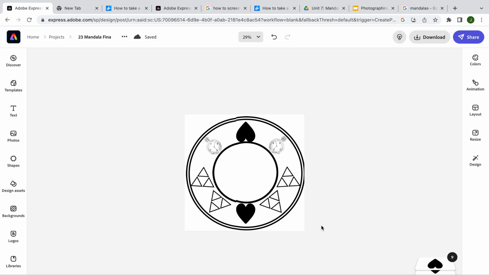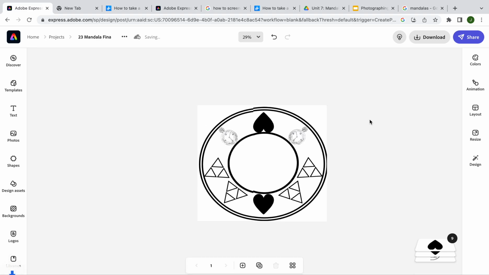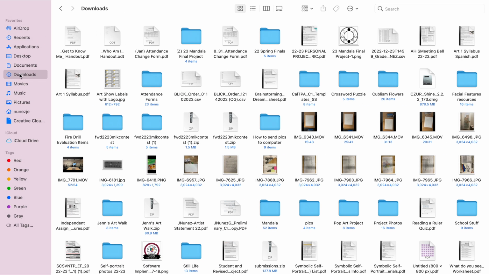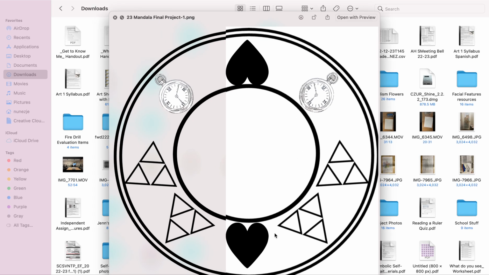And then once you are done doing all of that, what you're going to do is download this. And I actually want you guys to download this as a PNG. Okay. So transparent background. And then once you do that, it's going to start download. You're going to go in here. This is your downloads. We're going to look for it. Here it is. All right.